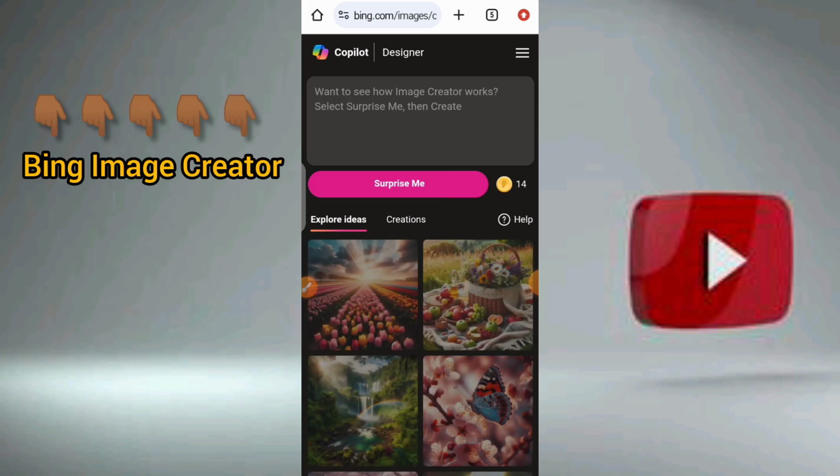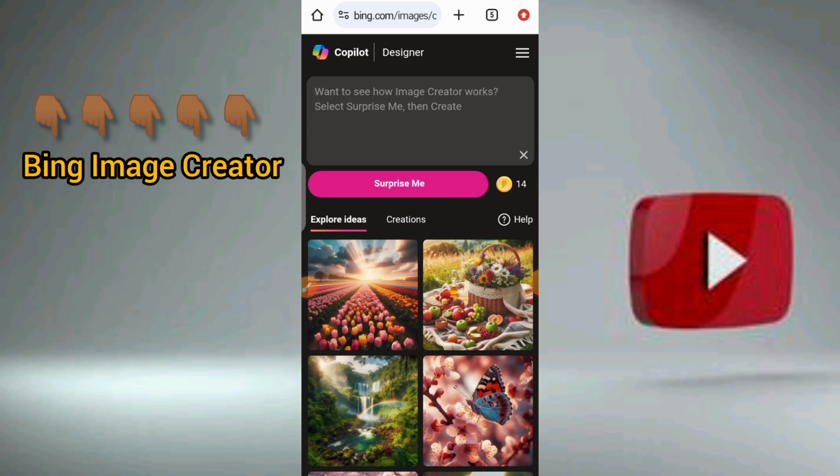If this is your first time, you have to register with your email, but this is not my first time. Now the next stage is to paste the prompt.